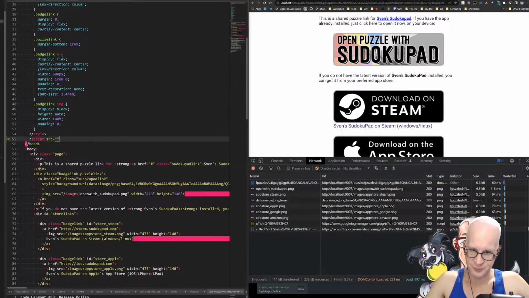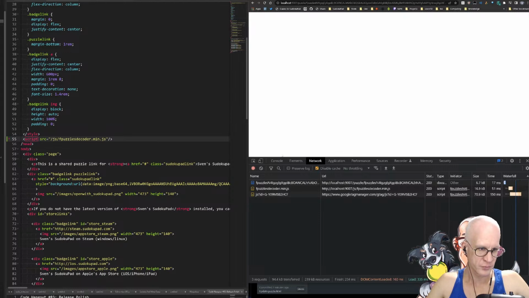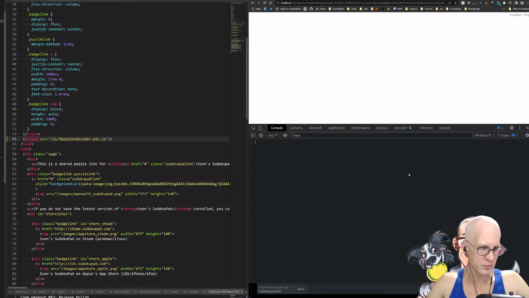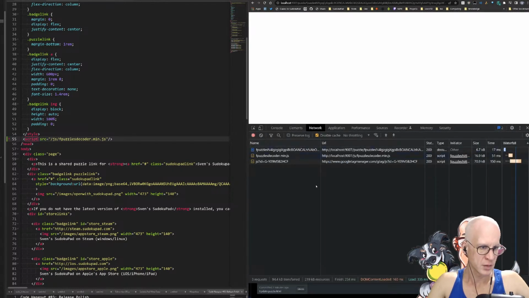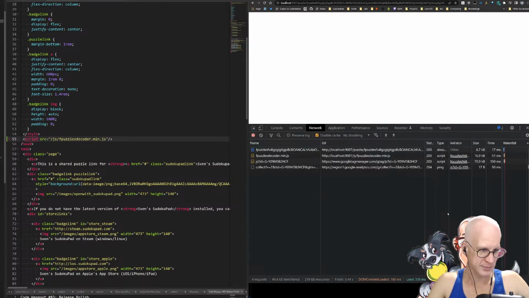Alright, so /js/fpuzzles decoder.min.js, I guess. And now it doesn't work anymore. Great. What's going on here?